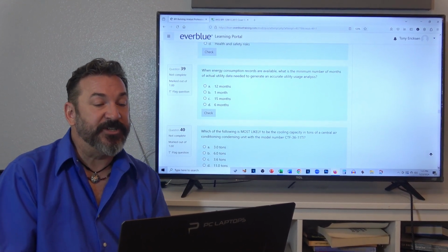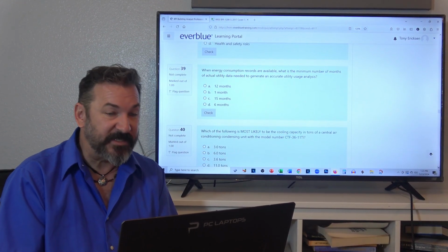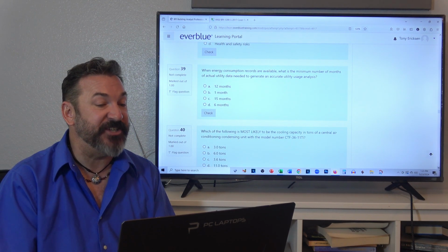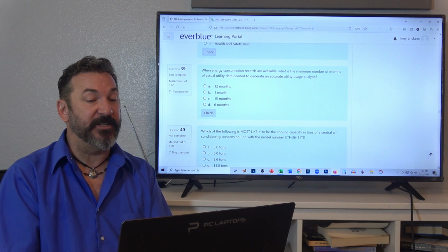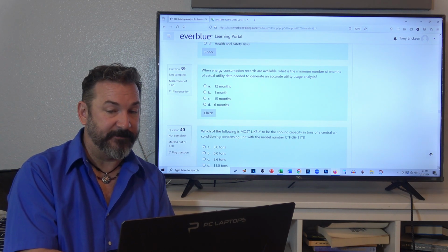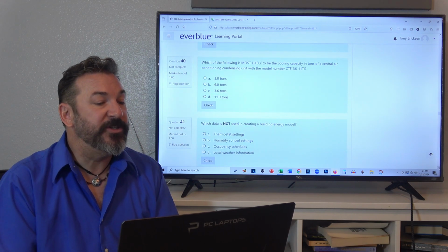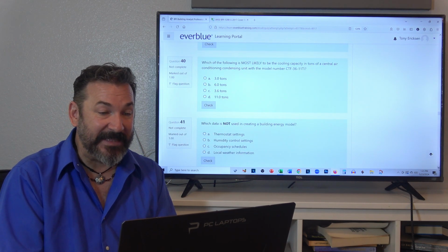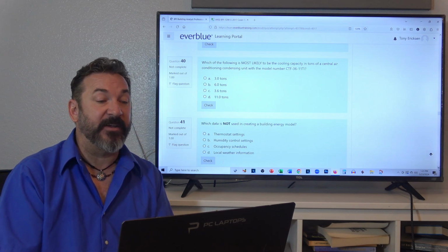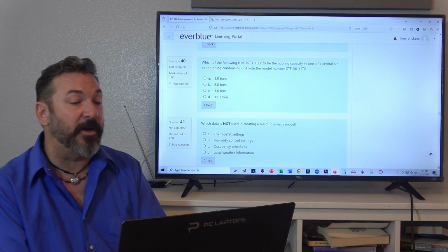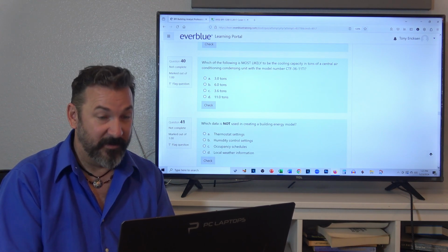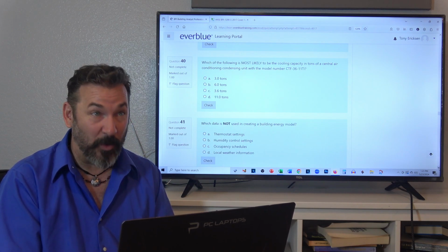When energy consumption records are available, what's the minimum number of months of actual utility data needed to generate an accurate utility usage analysis? Well, 1 year, 1 full year, all 4 seasons. Which of the following is most likely to be the cooling capacity in tons of a central air conditioning condensing unit with the model number CTF3611TI? 3 tons. It's the only one that divides by 12.